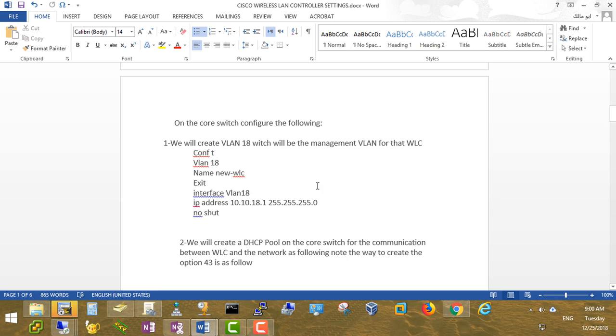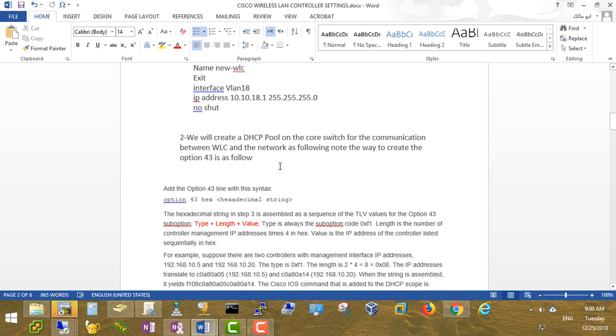Number one, on the core switch, we'll configure VLAN 18 and name it new wireless controller. Give it interface VLAN 18, IP address 10.10.18.1, and this is the mask, no shutdown. And we will create a DHCP pool on the core switch, which will give the IP addresses to the access points when they join, and configure option 43.